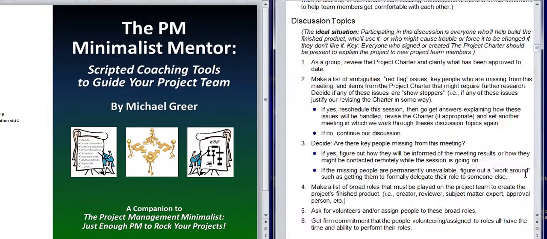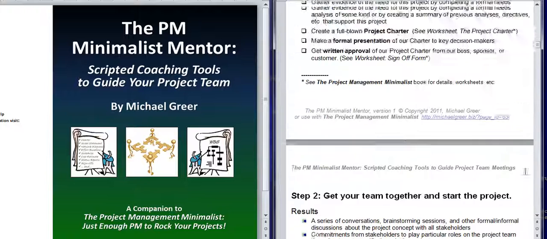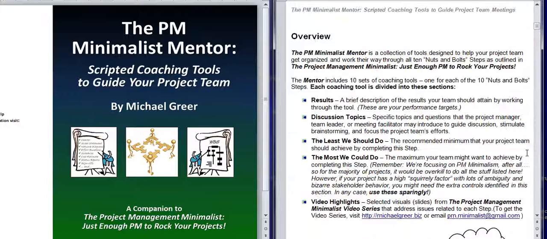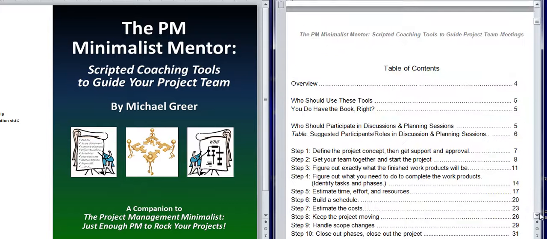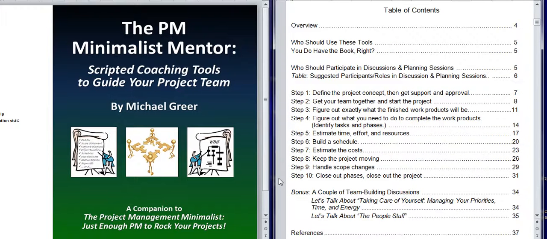So there it is, your overview of the PM Mentor, and we'll be making this available pretty soon, the Project Management Minimalist Mentor, so look for it.